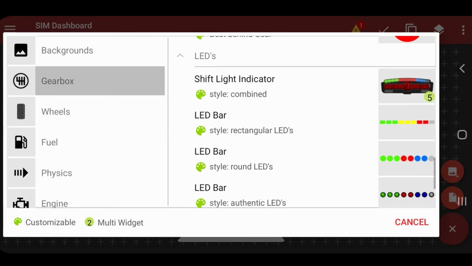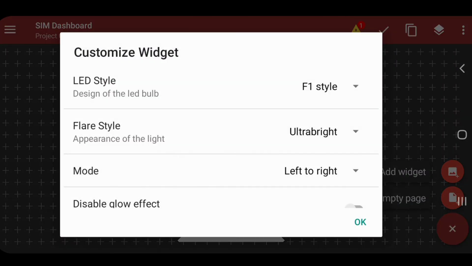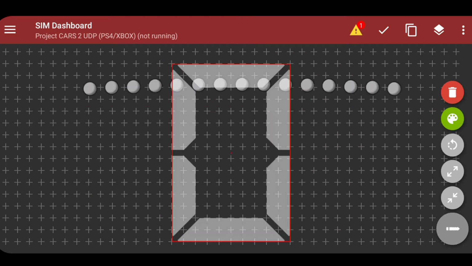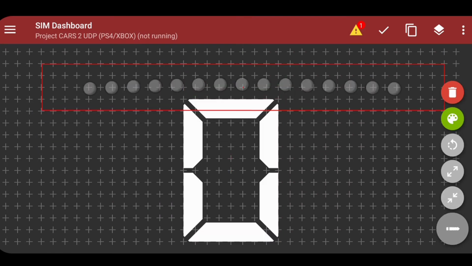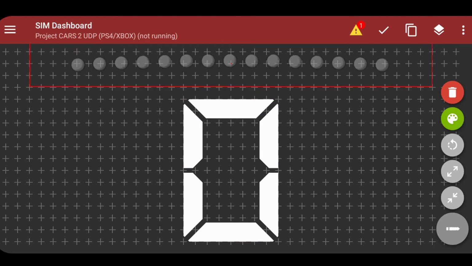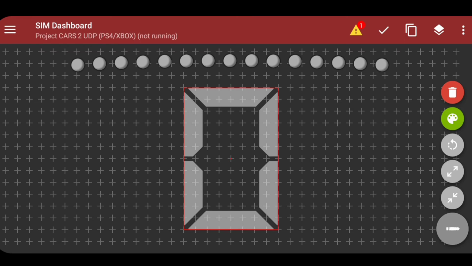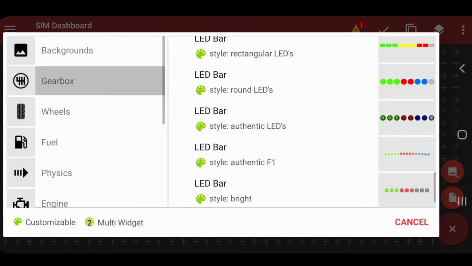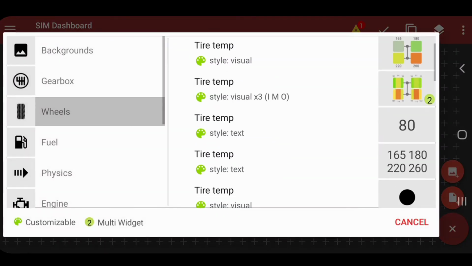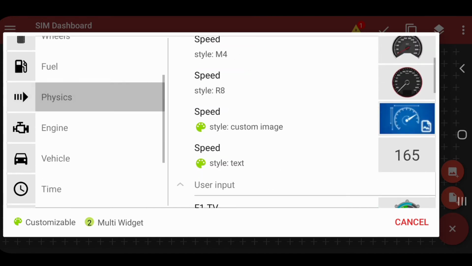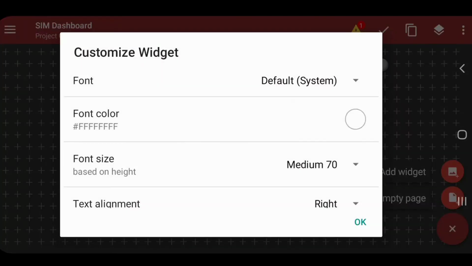Now let's go down to wheels, LED bar. I was focusing on wheels there. So we're going to put it on round. It said ultra bright, but that's too bright. Let's reduce the size of the gear. And then yeah, we've made the rev lights, the rev counter or rev lights, whatever they're called. Go down to wheels, there's even tire temperature. That's really amazing.